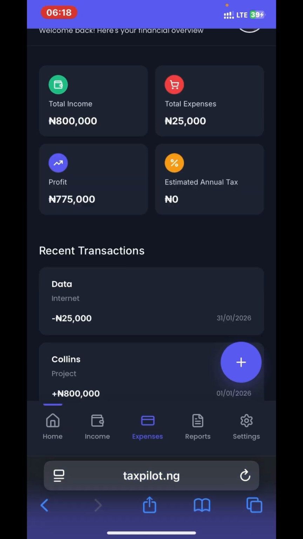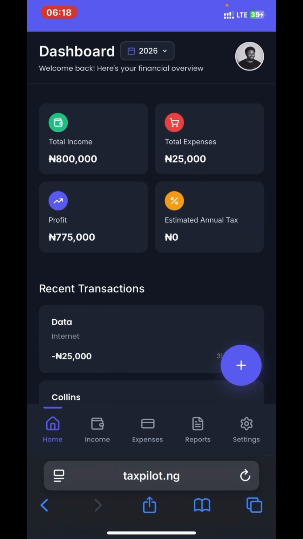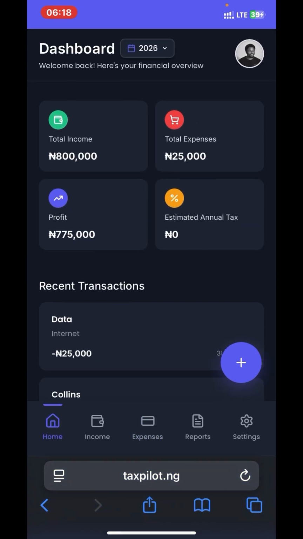So let's go back to the home page so that you would see the profit. So the way it works is when you add an income and you add an expense, the expense will be deducted from the income, and then the last one, which is the profit, is what you've earned from the whole project. So currently there is no tax amount because it is just 800k. The first 800k by the Nigerian tax law 2026 will not be taxed. The subsequent amount will be taxed.